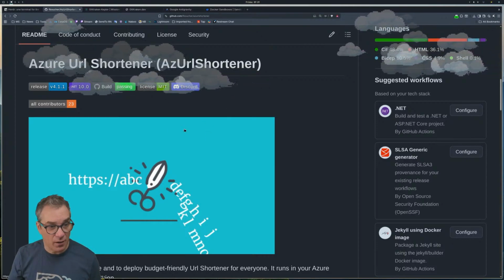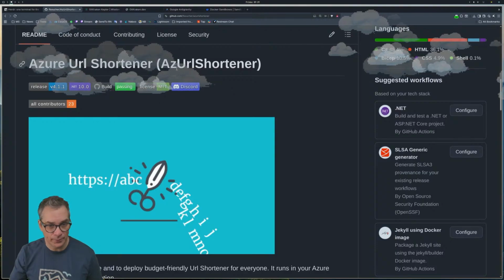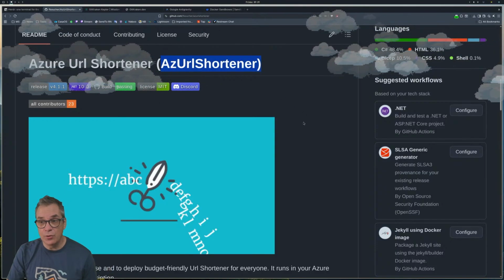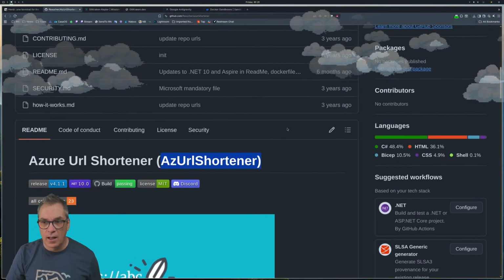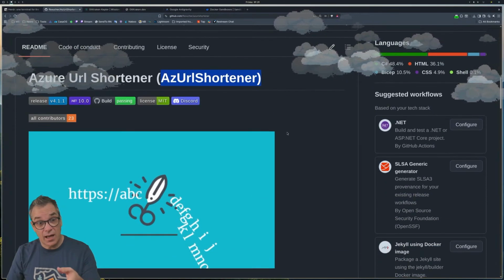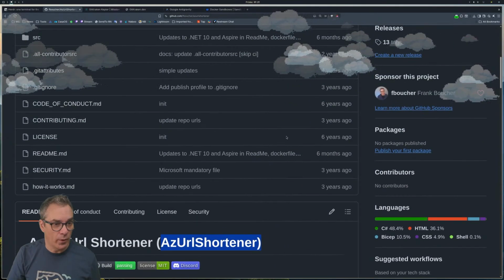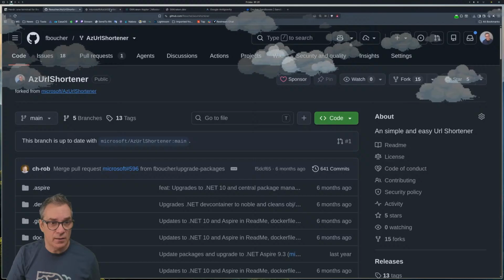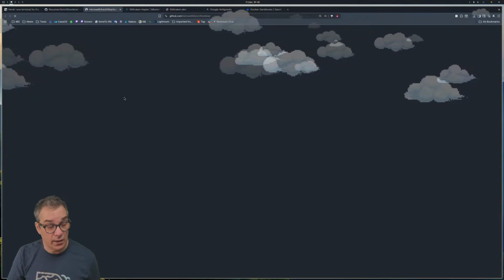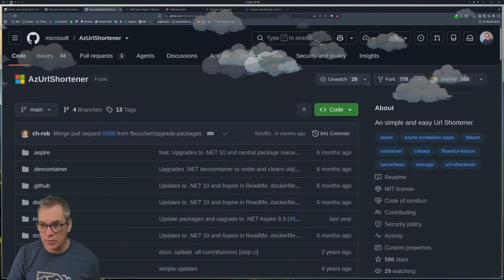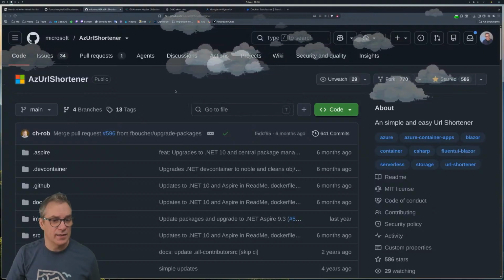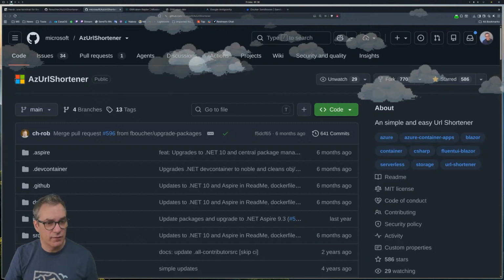I have a project called AzUrlShortener. It takes a long URL, makes it short, and it's used by many people. We built it live coding on this stream. At some point, Microsoft asked me, hey, can we acquire that? And I was like, okay, sure. So now it's under a Microsoft account. There are a lot of stars, a lot of forks, I still get a lot of traffic, and there are a lot of issues and things like that.